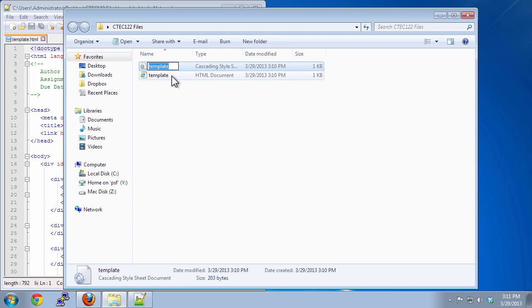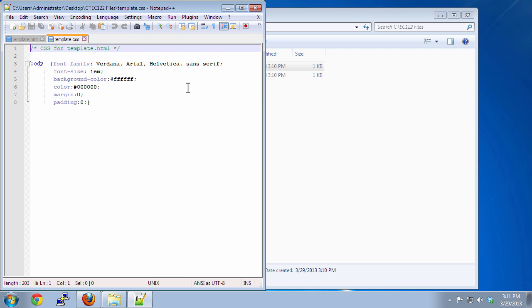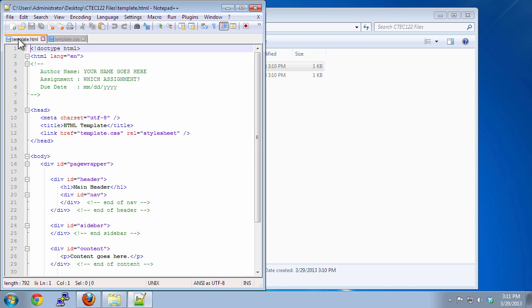So now I'm going to, whoops, I don't want to change the name. I right-click on it and I say Edit with Notepad++. Now, notice carefully that we have two tabs. The file that I just opened, template.css, this is the basis for every style sheet that you're going to work with in CTEC 122. And on this tab, I have template.html, which I showed you earlier.